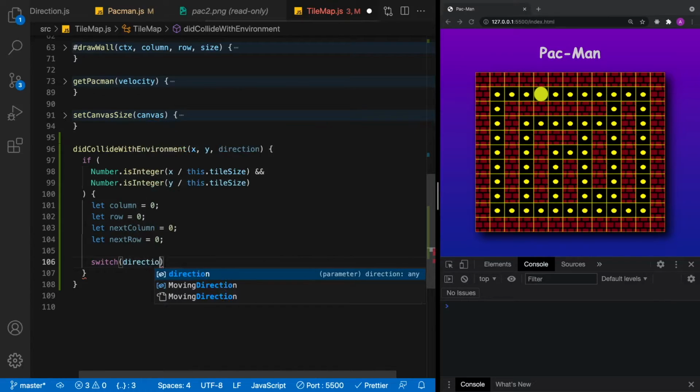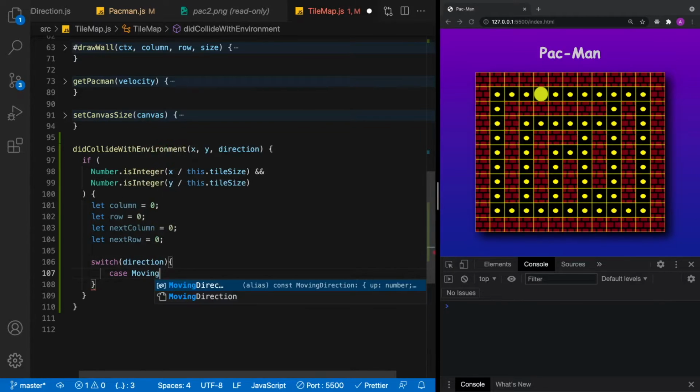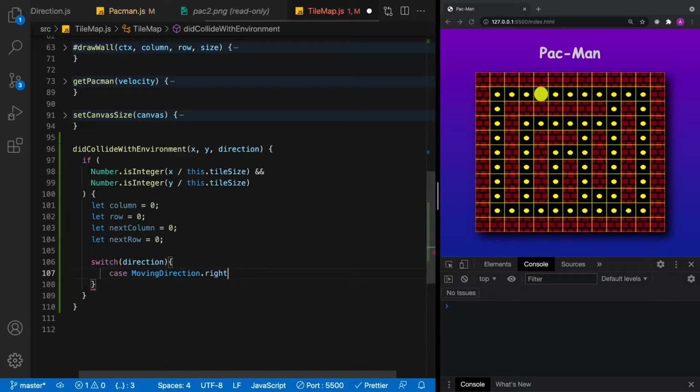Our switch statement will take in the direction that comes from our method. Using that switch statement, we're going to set up a few of these, using that import. So we'll start with right. If our case is right, we're going to figure out our nextColumn. If I'm moving right over here and Pacman was stopped over here, then our nextColumn would be this brick over here. So that's a positive number. It's moving to the next direction.